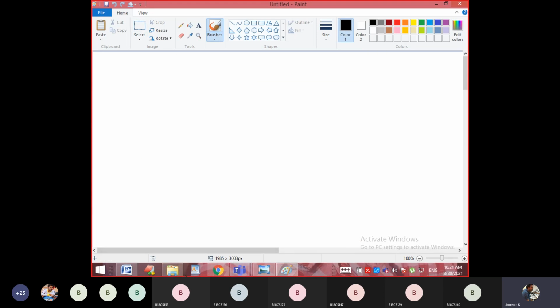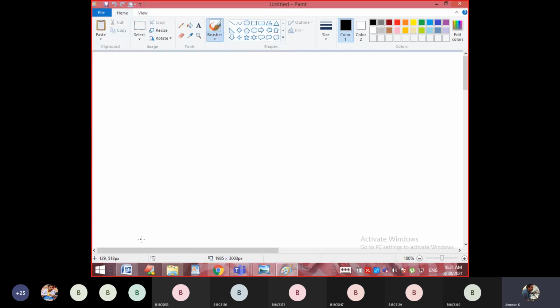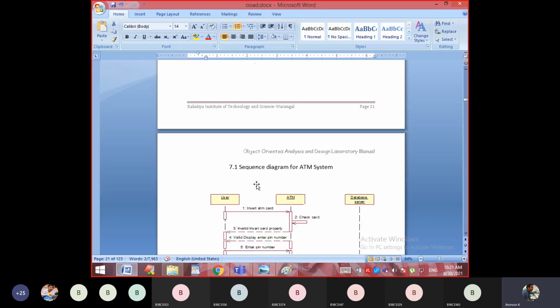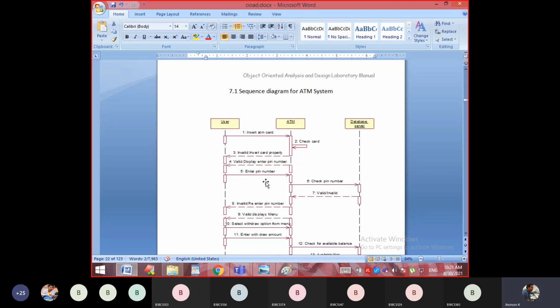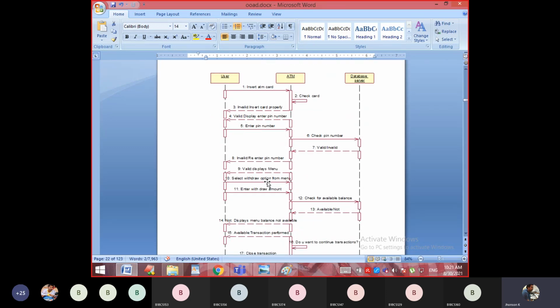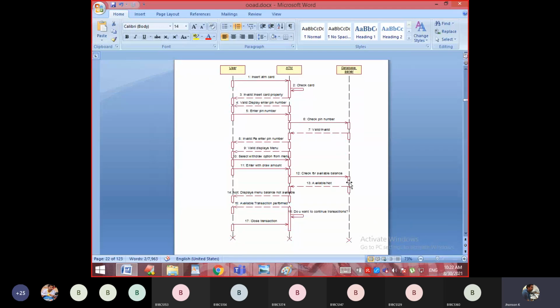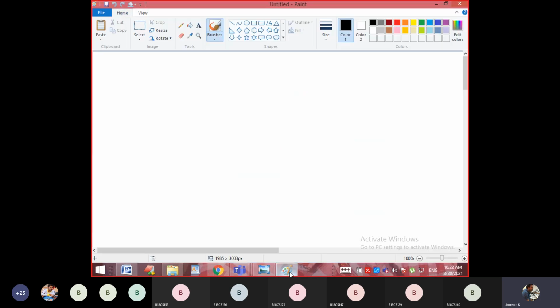Okay, this is the ATM system. In the sequence diagram, one advantage is that we can represent the sub-modules. We can easily represent whatever modules are available in your system. We can also represent the total system. You can see here, this is the ATM system.